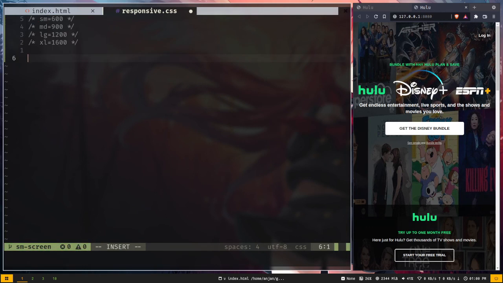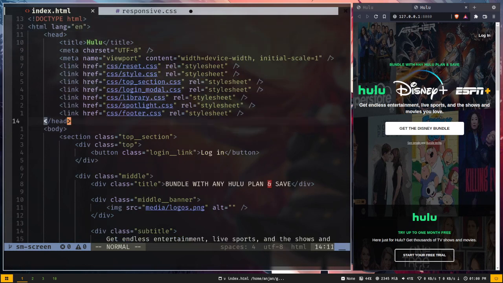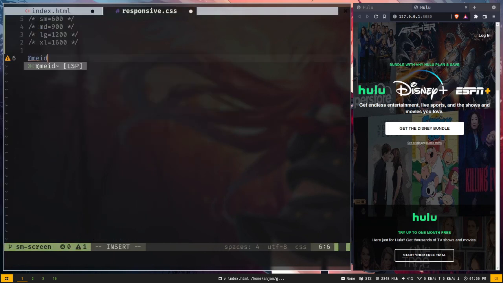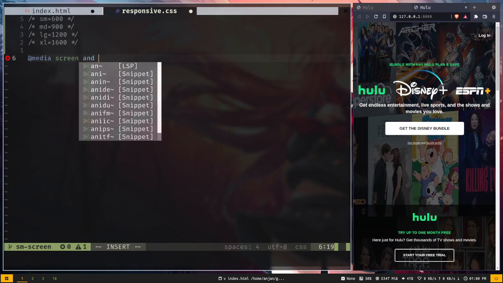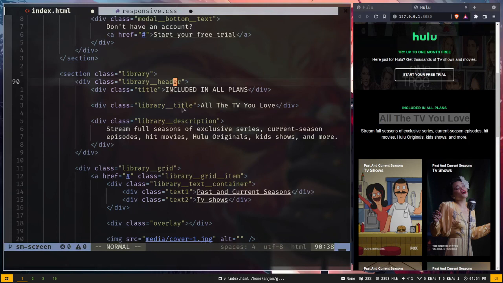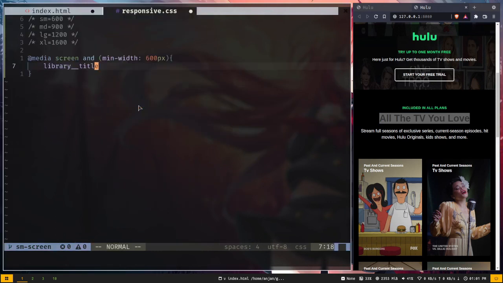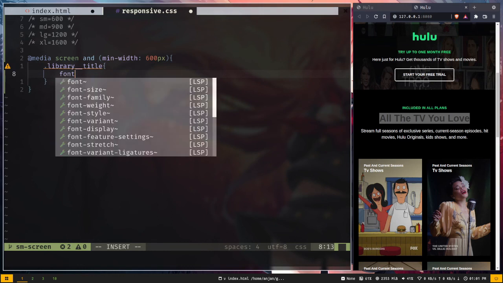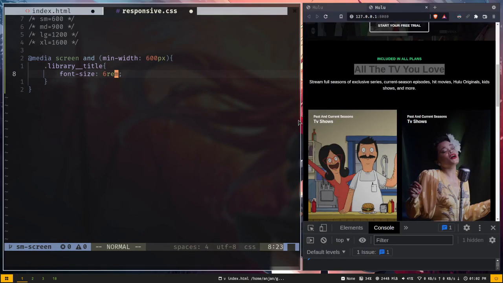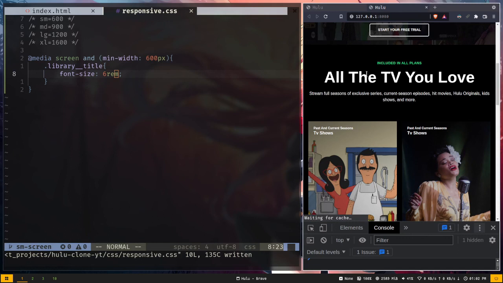So let's first add the first media query for SM screen size, which starts from 600 pixels. So media, actually let's just add the responsive file to our HTML. I will copy this and it will be responsive.css. So media screen and min-width of 600 pixels. We just need to modify the library title, this one. Okay, so I'm just gonna copy this class and let's make font size to 6 rem, and let's also increase the browser screen width. Now it is about 800 pixels. Okay, so the title is now big.